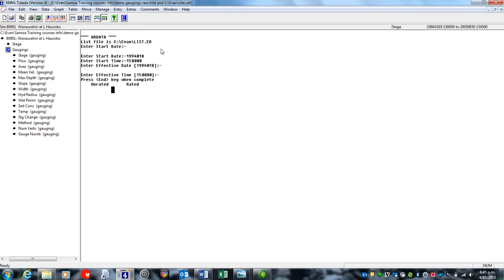So now it's asking us to enter in the unrated, which is the stage, and the rated flow. These are our points for the rating. So our first one was 500, and that was 12,000. Second one is 1100, 28, 440, 1820, and 53,460.